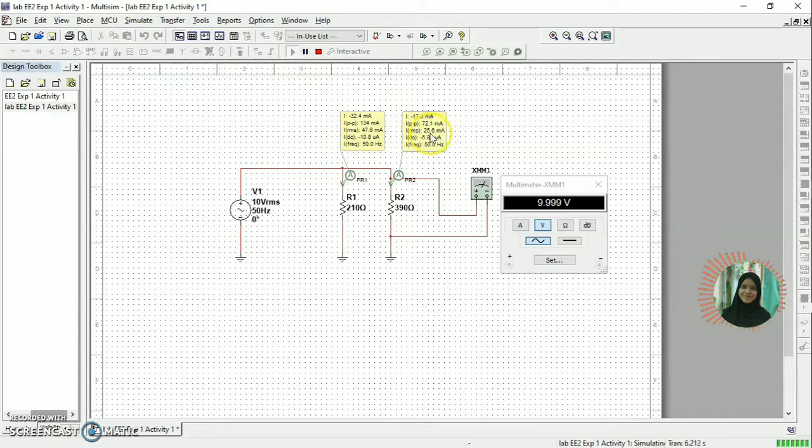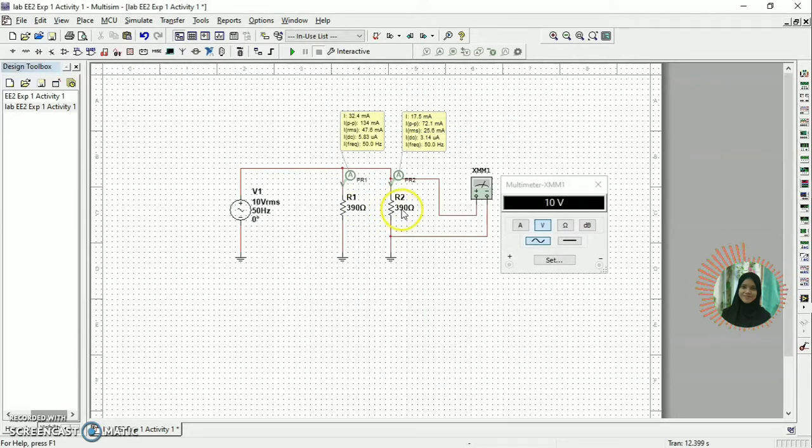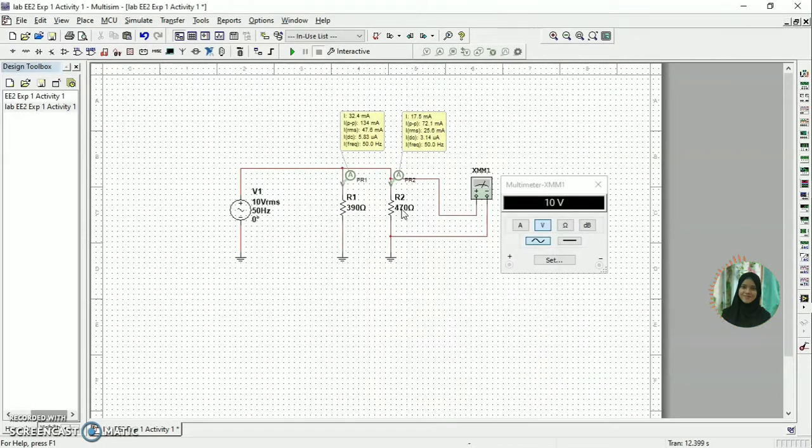So you observe the IRMS 47.6, 25.6, and the voltmeter is showing the value of 10 volt across each resistor. And then we stop it, and then we change the resistor value again, 390 ohm, and then 470 ohm. And then we run the simulation again to get the result. IRMS, as you can see, 25.6 milli, 21.3 milli, and the voltmeter showing 10 volt across each resistor.